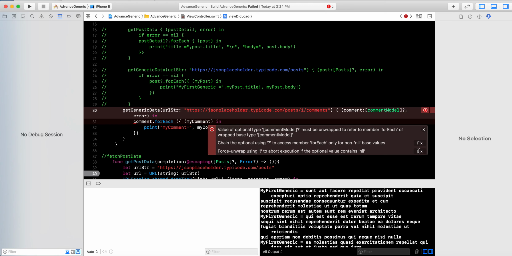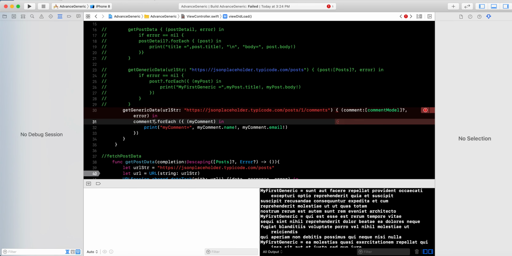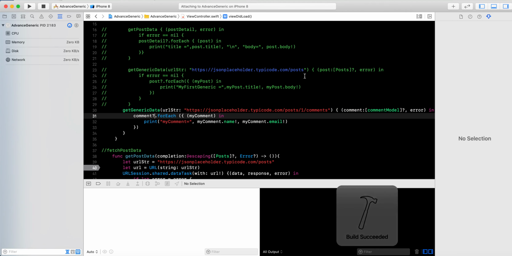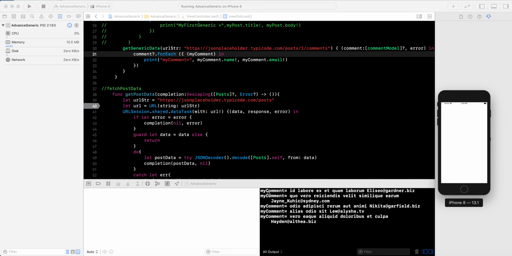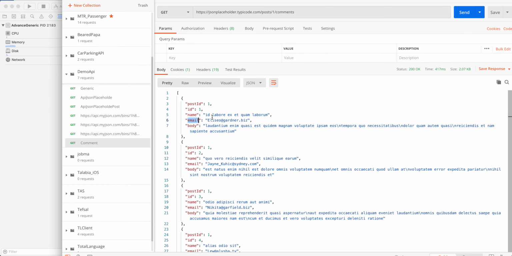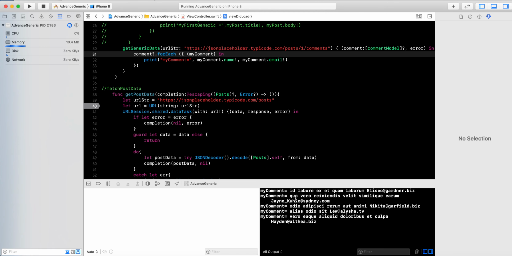Okay, let's fix it with everything, right? Let's comment with a similar one. I have used a similar generic function. Okay, I got my comment ID, this one. You can see the ID, this one, sorry, the name is this one, and the email is this one, right? You can see here what is printed. You can see this one email, and this is another comment, and this is also the email.